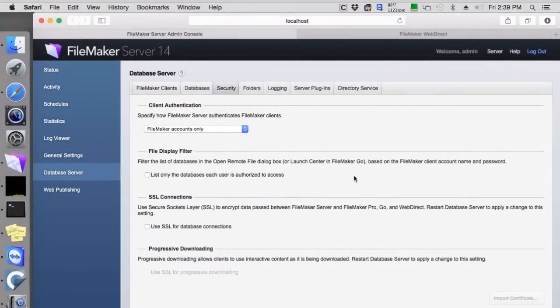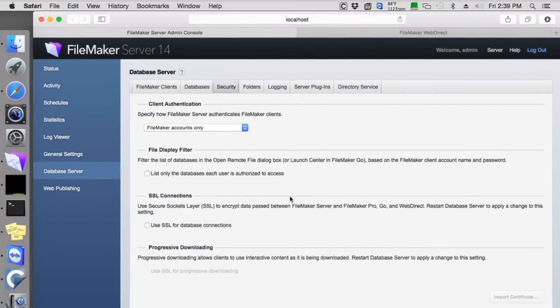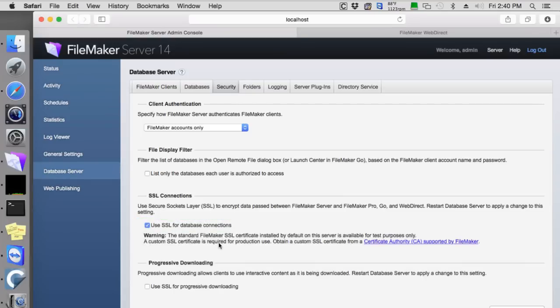In the admin console, you needed to have this require secure connection on. That is actually what is turning on the SSL connection between the client and the server. And you need to restart the machine.